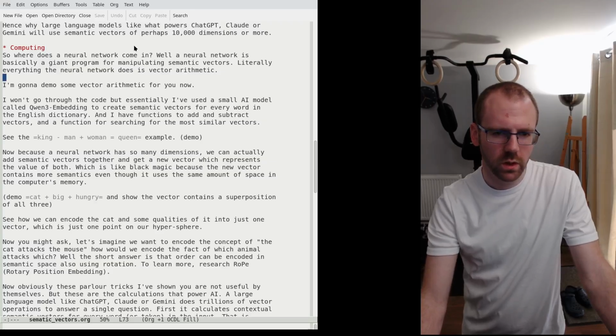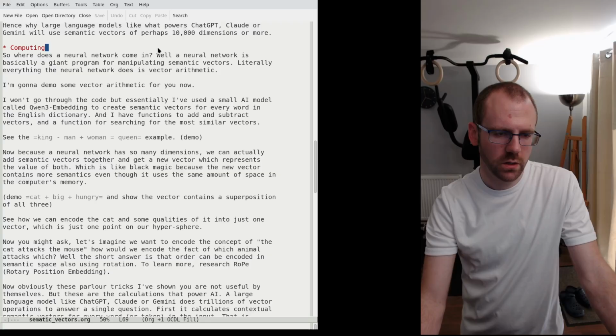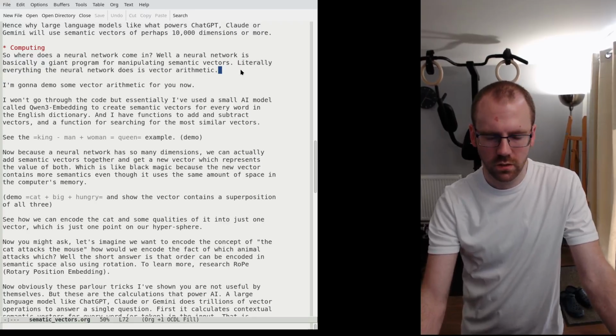Right, so where does a neural network come in? A neural network is basically a giant program for manipulating semantic vectors. Pretty much everything the neural network does is just vector arithmetic.